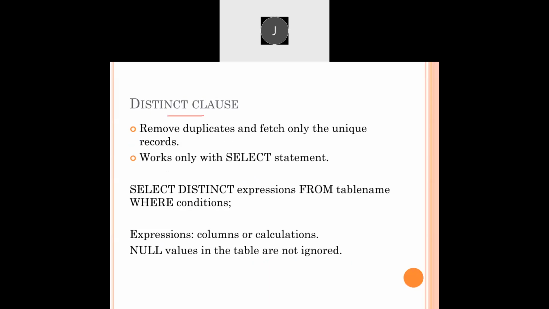And there is a DISTINCT clause. Okay, in order to remove the duplicates, and if you wanted to fetch only the unique records, then you can use the DISTINCT clause. WHERE clause is there, DISTINCT clause is there. It works only with the select statements, whereas WHERE can work with update also. Okay, if you wanted to update a record and you give a certain condition for a particular name, you wanted to change the value, that is possible with the WHERE. But DISTINCT works only with a select statement.